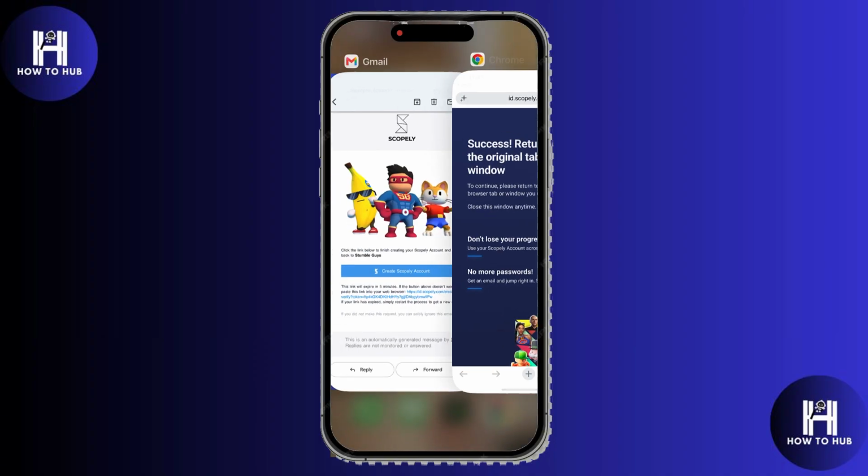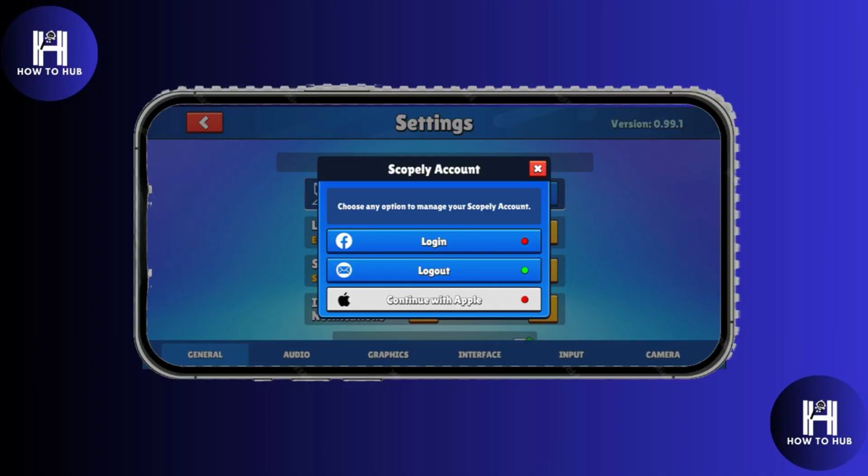Now, go back to the StumbleGuys game. You will see that your Scopely account has been created and your game progress is now connected with your Gmail account.